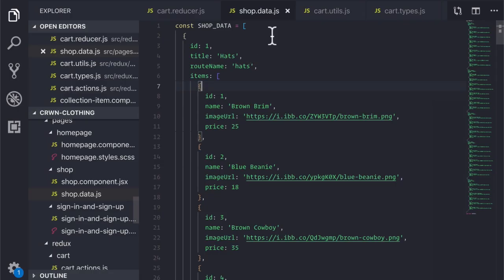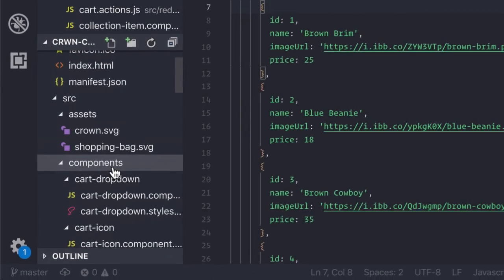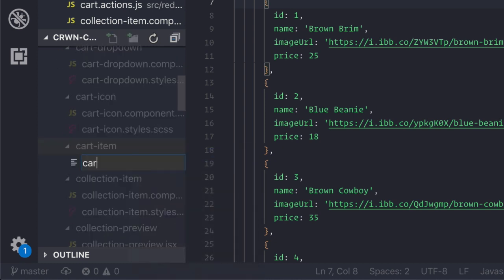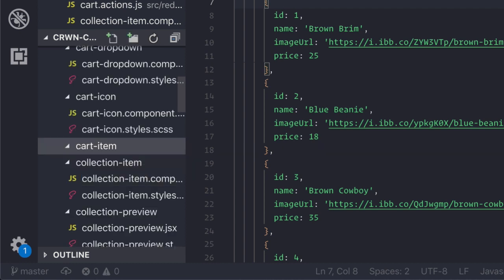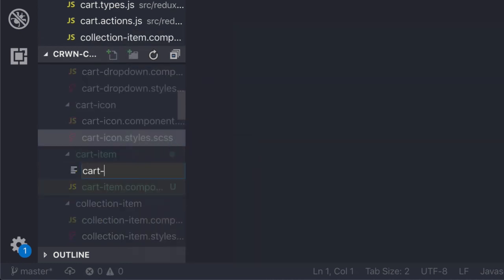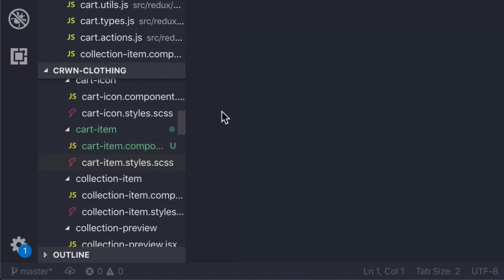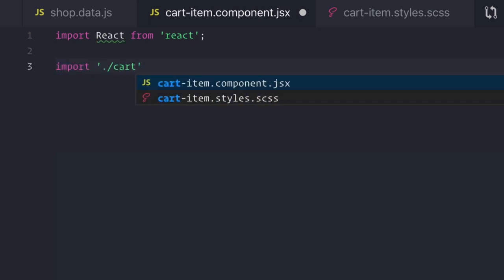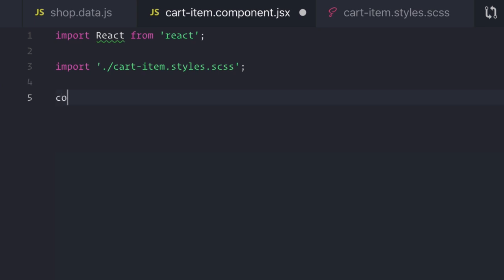So what we're going to do, keeping in mind these properties, is first we're going to make our component. So we'll make a cart item component and create our usual files, our cart item component.jsx and our cart item styles.sass. And inside of our cart item component, we need our React from React. And we'll also need our cart item styles.